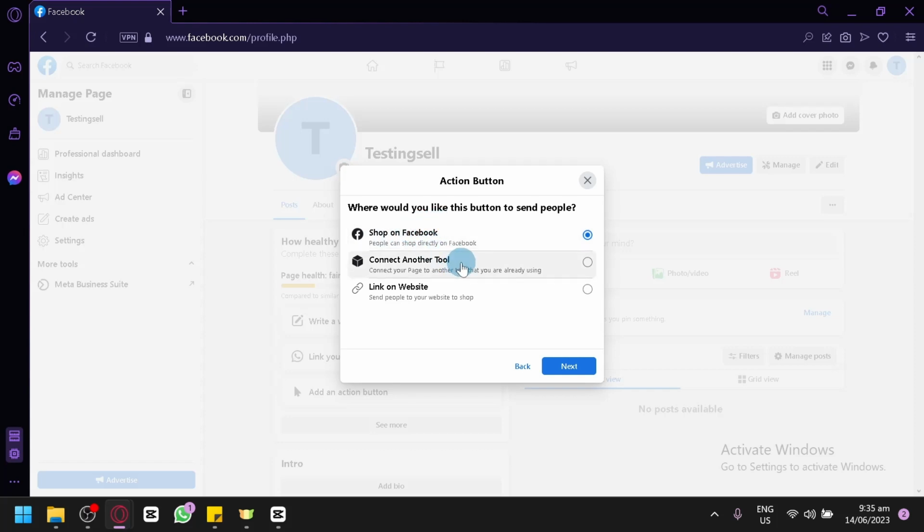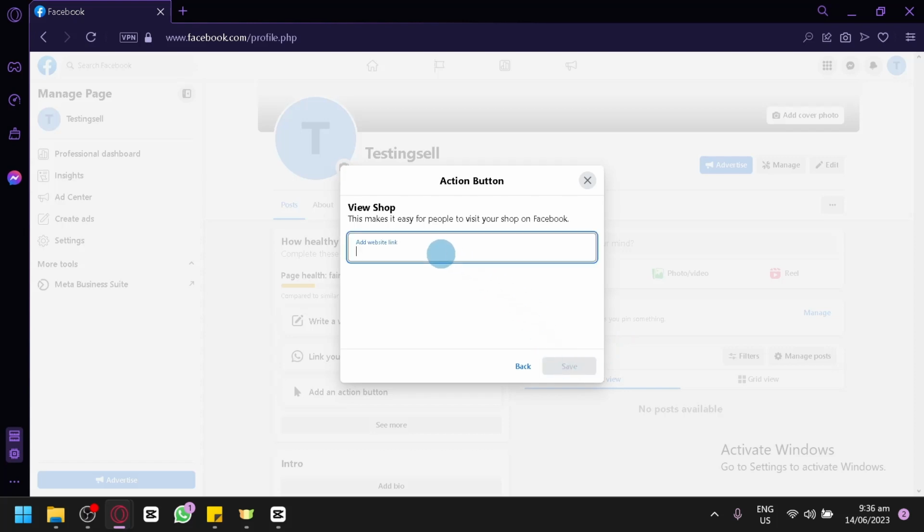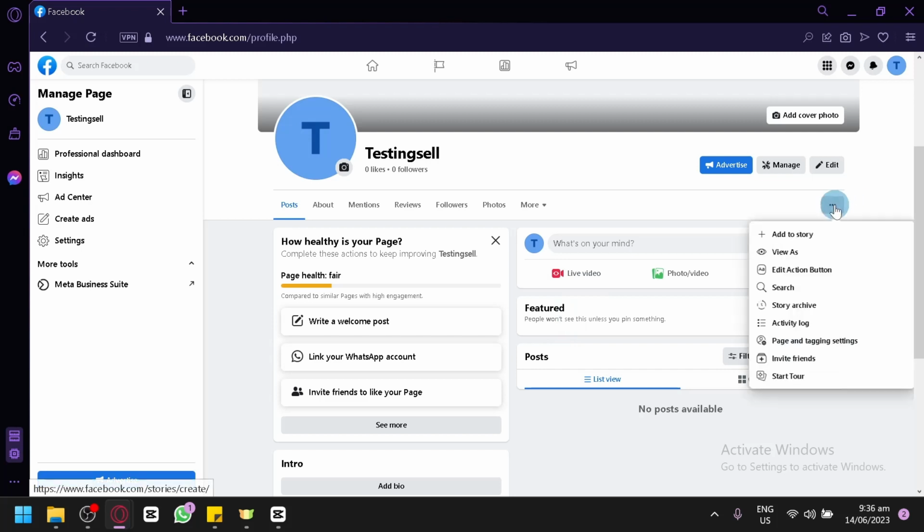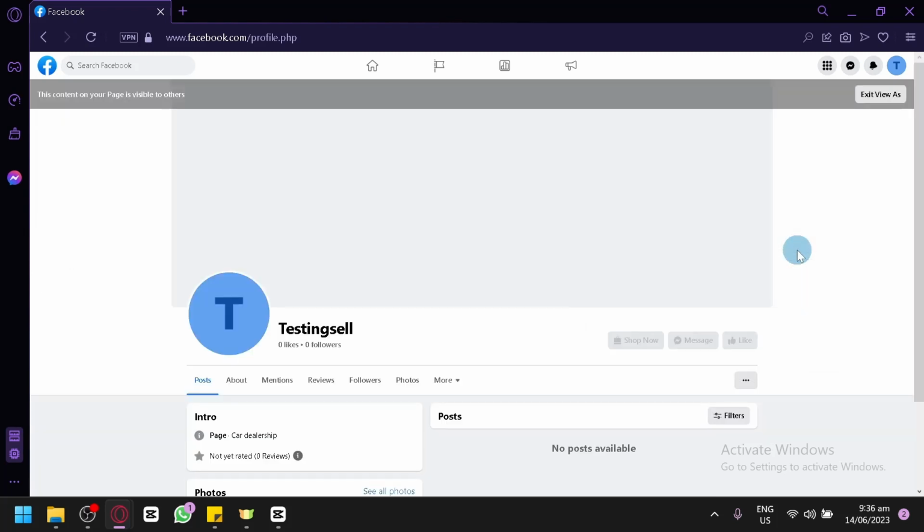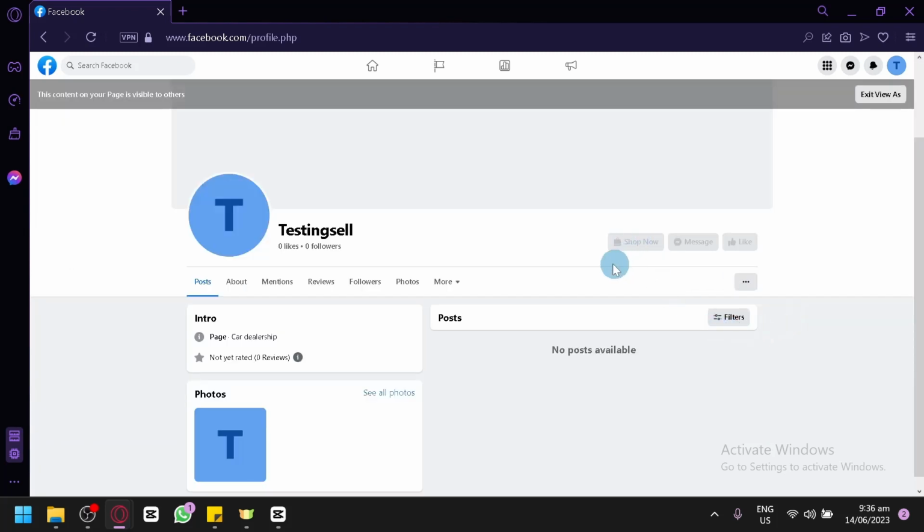You could also connect with another tool, or you could link to another website and then simply click on next, and then you can simply type in the specific website, shopify.com as an example. Click on save, and then click on the three dots once again, view as, and then as you can see, we will now have a shop now option over here on our page.